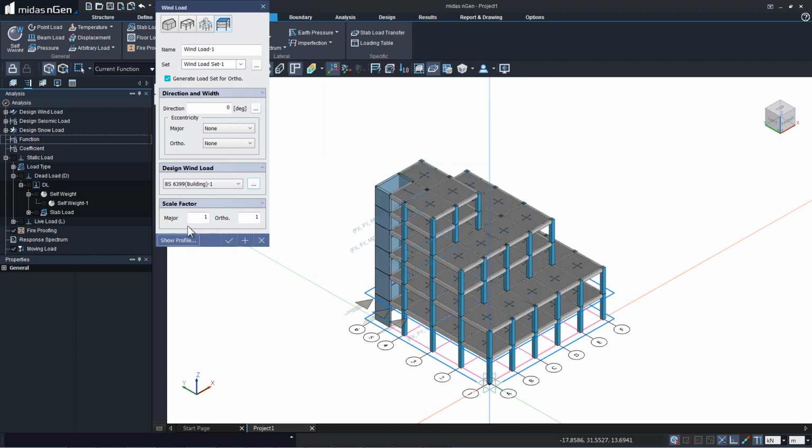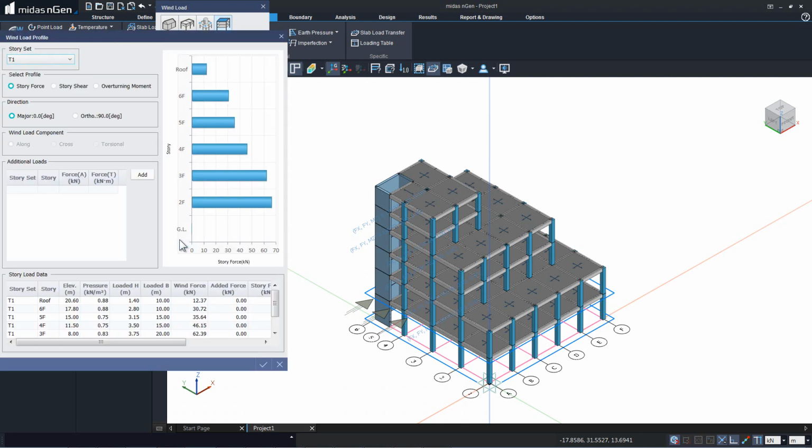After that, we can see over here there is generate load set for ortho. If this option is checked on, then wind load in both the directions, that is X as well as Y, will be applied. Do not need to again create the Y direction wind load. We can click on the show profile to see the forces generated by wind load before analysis. We can export this information into Excel sheet. These graphs can also be utilized for the report generation.